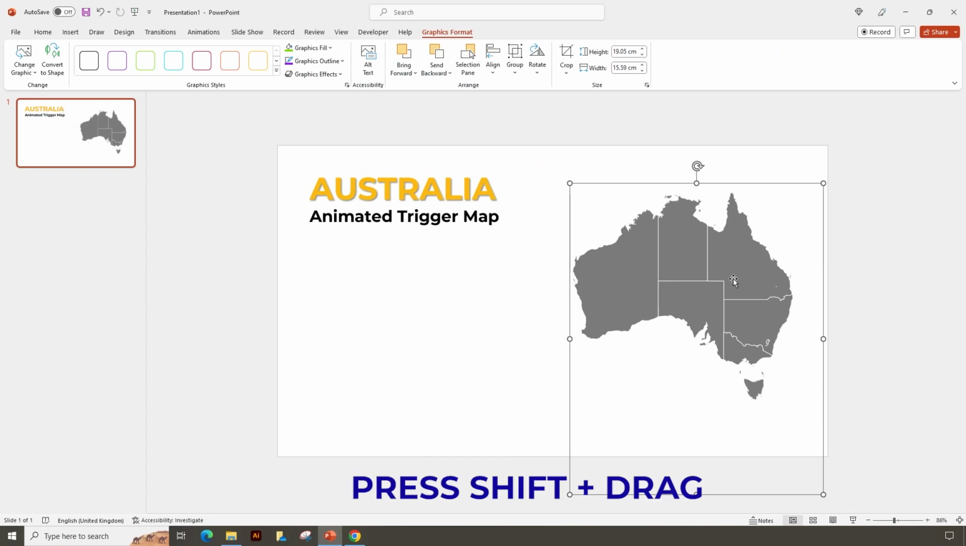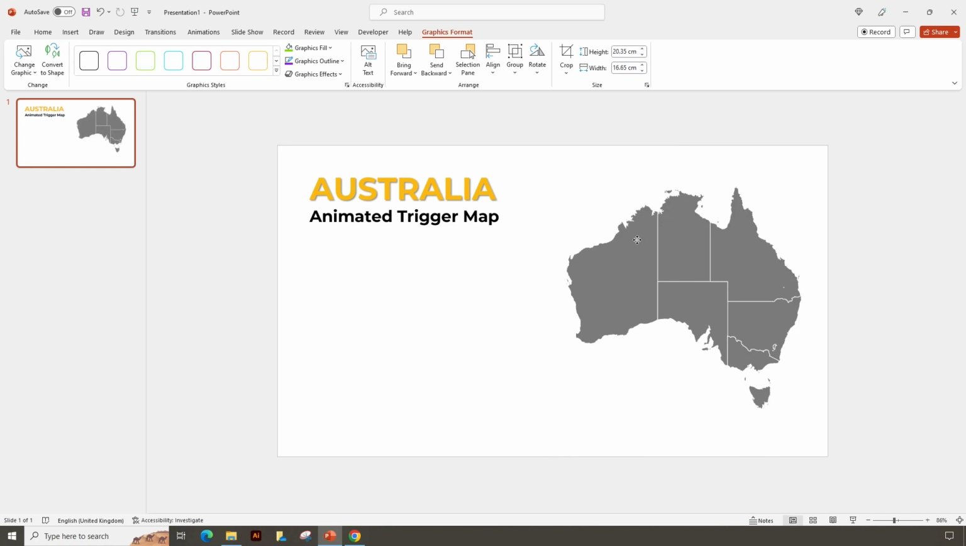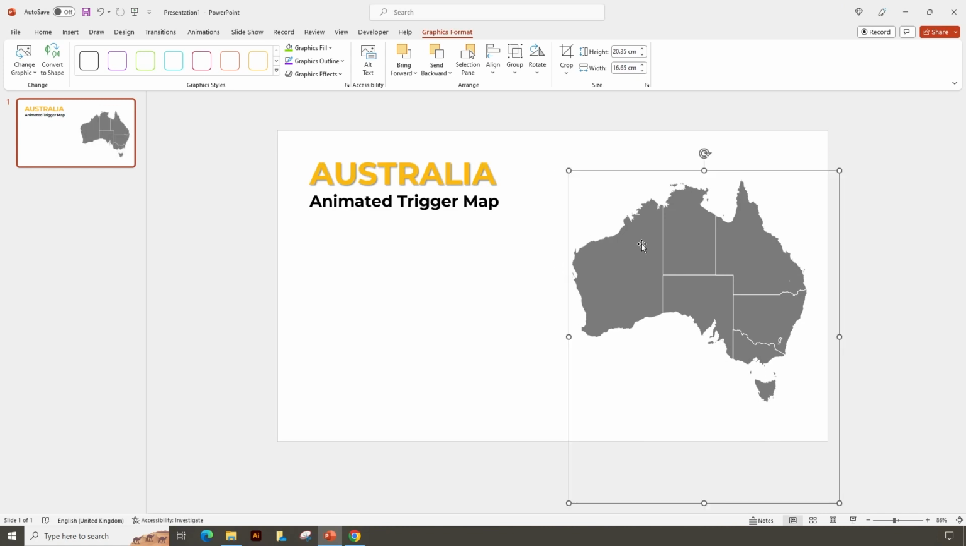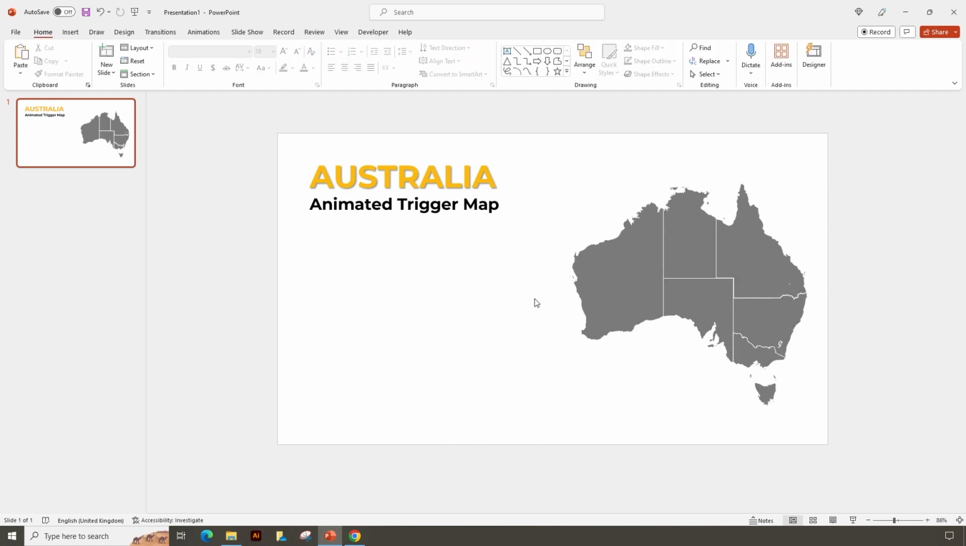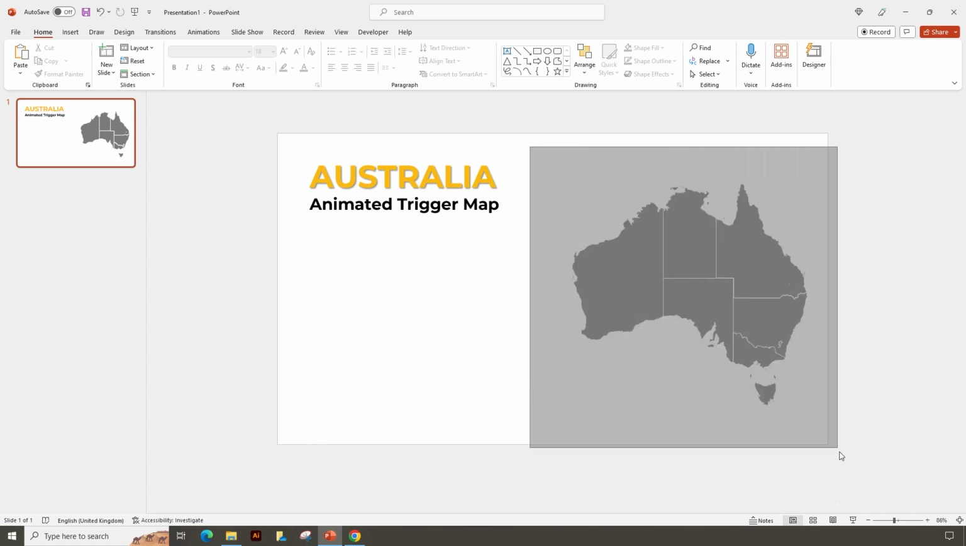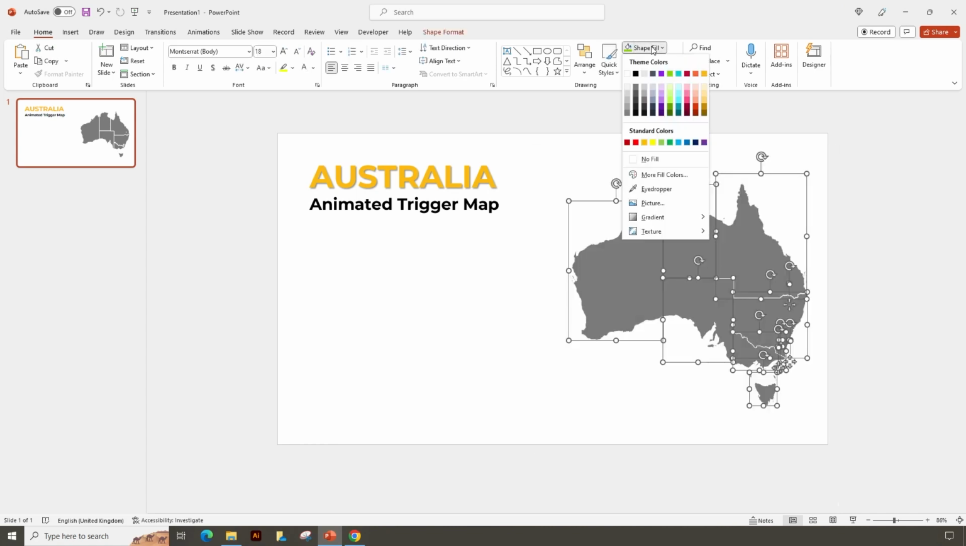Select the map, hold down Shift and resize it by dragging the corners. This will ensure that the map will stay proportionate. Now to make the data point, we will select the map. Under Graphics Format, click on Convert to Shape. Now your map is editable. To change the color, select the map, go to Shape Fill, Outline, and pick your colors.